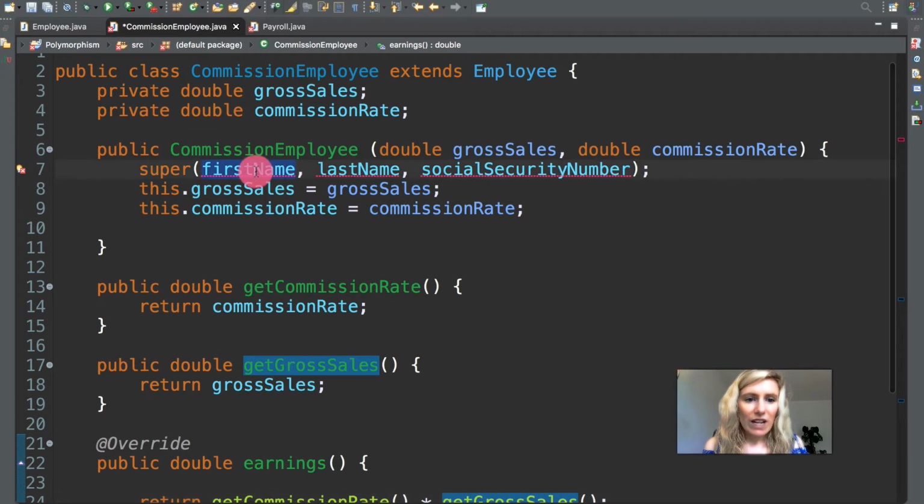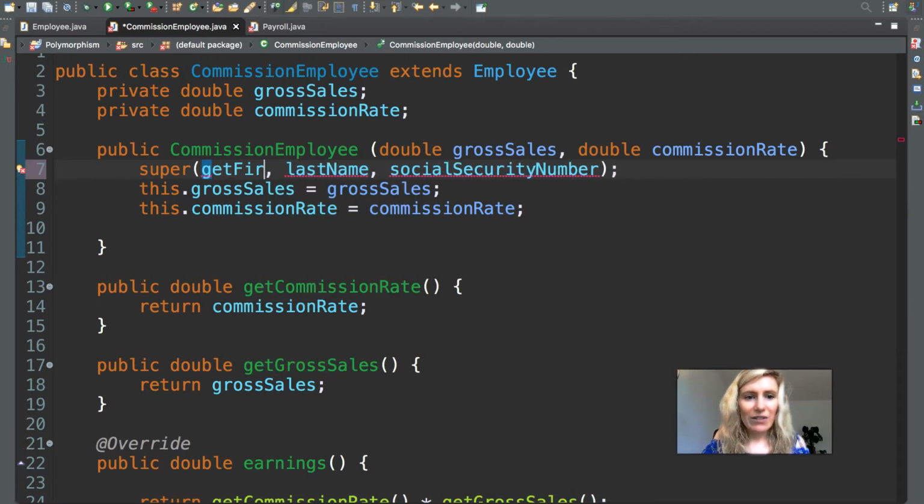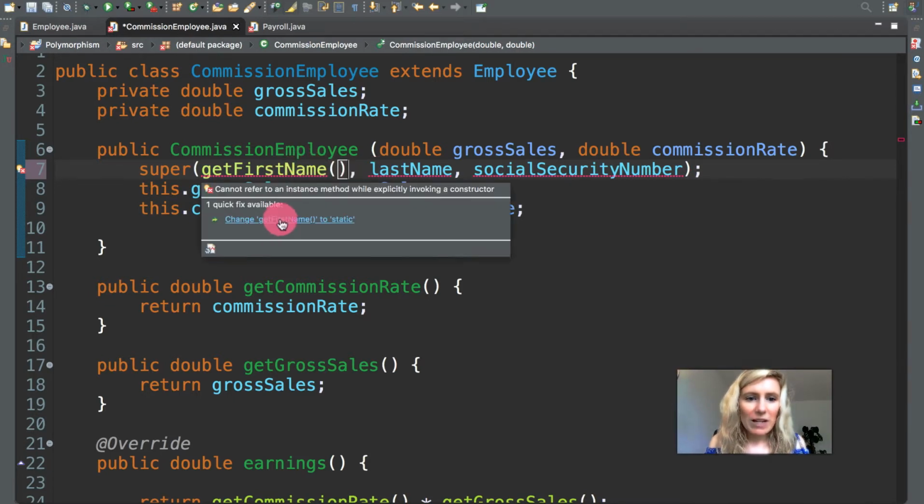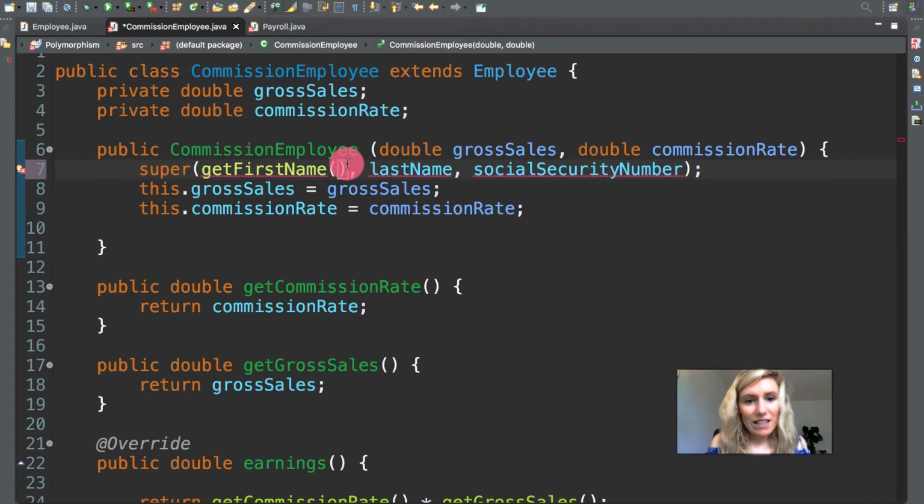We could take these to get first name, you can do that as well. This might be changing it then to a static, so there are going to be problems with it. So we're going to leave it as first name here, and I'll come back to that reason in a minute.